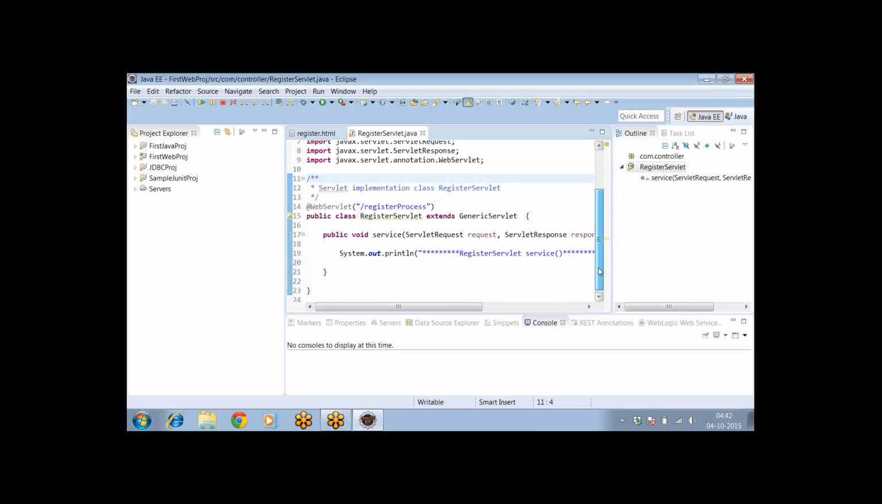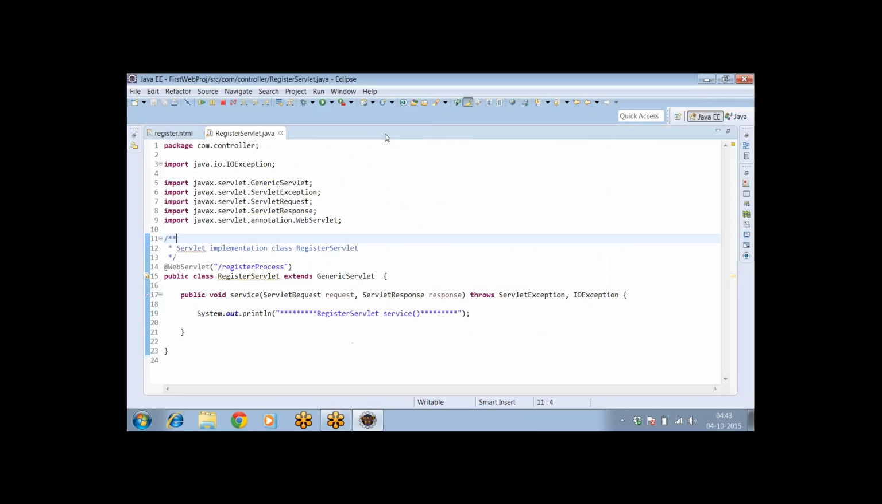Yes, in the last class we saw how to create a servlet, right? And we saw how to map it to an HTML form. So that is where we have stopped. Today I'll show you how to read that request information here in the servlet.